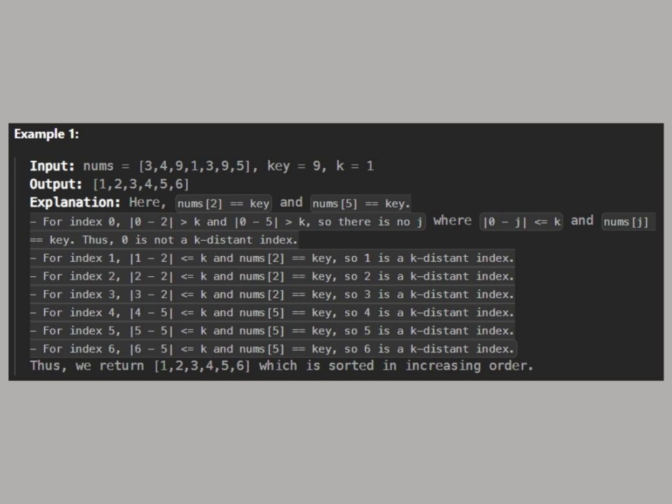For index 0, distance to index 2 is 2, which is greater than 1. Distance to index 5 is 5, which is greater than 1. Thus, index 0 is not a valid k-distant index. Index 1: distance to index 2 is 1, which is smaller than or equal to 1, and the distance to index 5 is 4, which is greater than 1. Since at least one, index 2, is within k equals 1, index 1 is a valid k-distant index.